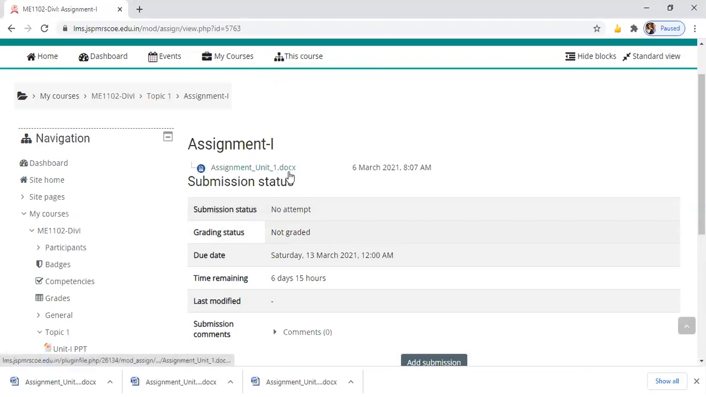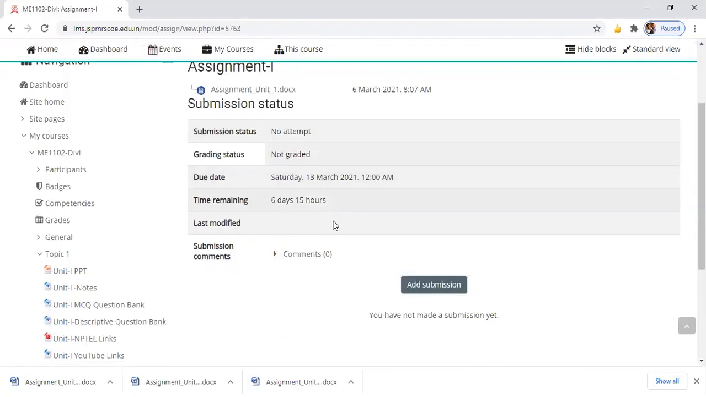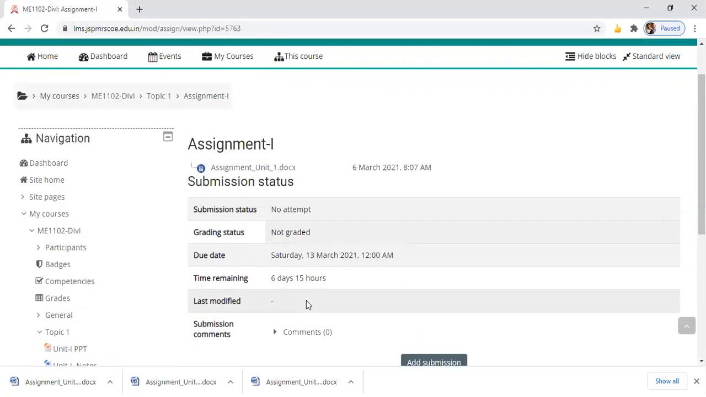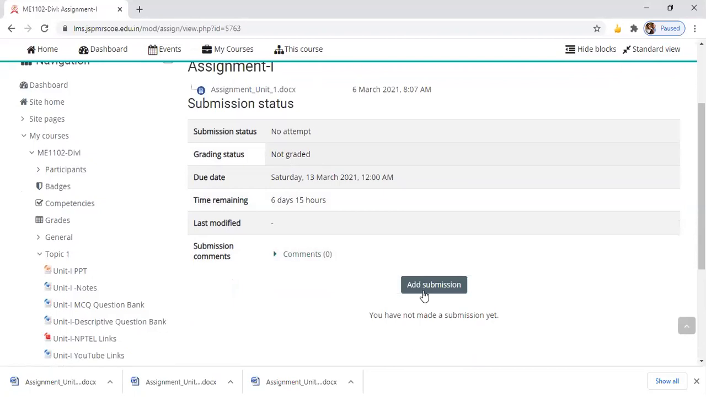The assignment is uploaded by your faculty, but students have to submit the assignment on this Moodle platform, that is LMS. So how are students going to submit that? They have to click on this add submission button. You are a student and you are performing this activity. You have to click on add submission.